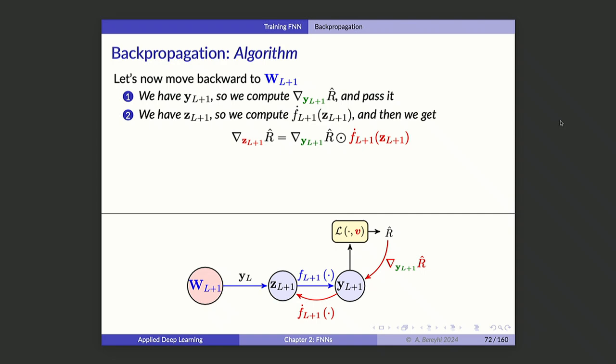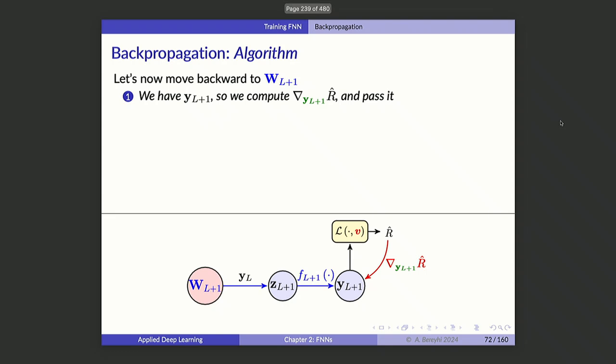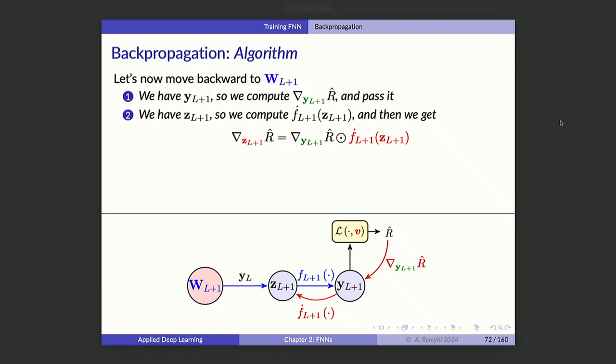So just once again, if you do know this gradient, and you just want to compute the gradient of R hat with respect to Z, the only thing that you need to do is an entry-wise product. This was the first local operation we talked about, right? So I get this gradient, which I could compute because I do know my loss function, and I do the entry-wise product with the derivative of the activation function. Clear?